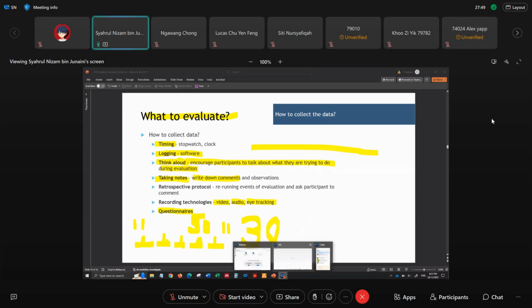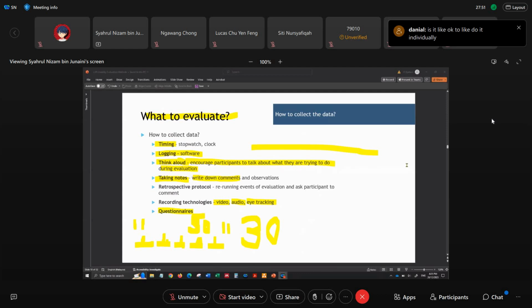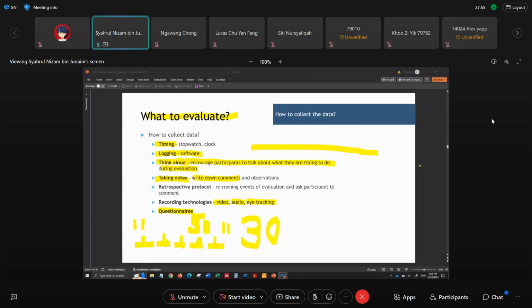Chat box. Is it okay to do it individually? Yes, you can conduct the testing individually, but you need to compile the report, because it's by group. Okay, maybe more intimate and honest. Bahaya intimate ni, I don't know.